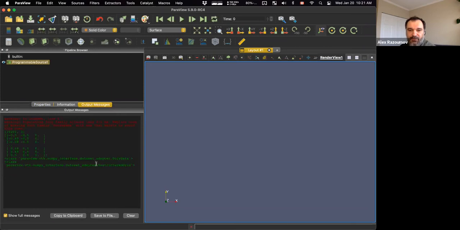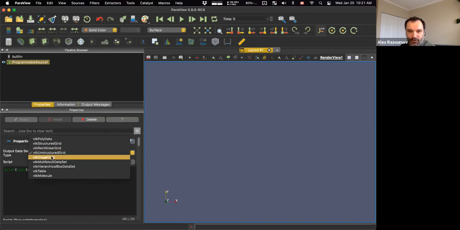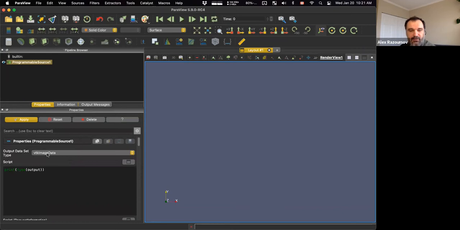And it prints that now my type of output is VTK unstructured grid. So let me show you one more. We're going to see examples with all these three output types later on today.